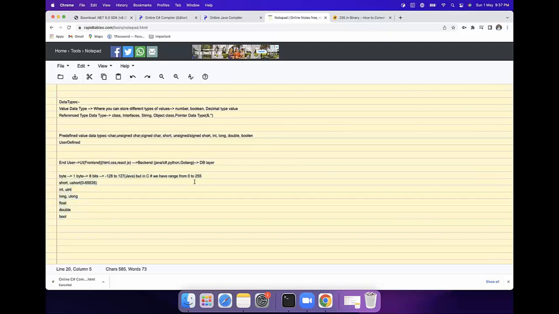Fine. There is one more data type left. SByte. SByte means signed byte. Signed byte means both positive and negative values can be stored. Clear? The range is -128 to 127. Got it? Which means the byte available in Java and the SByte data type available in C# are the same.